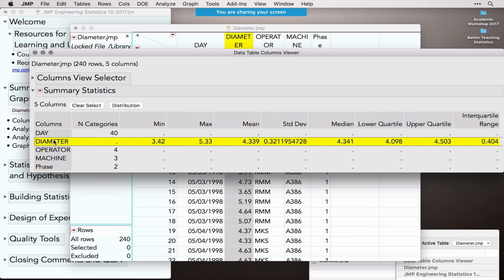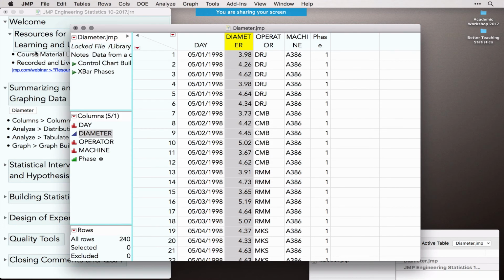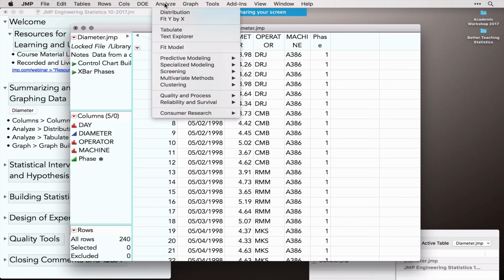And if I'm interested in more detailed information, maybe the distribution of the diameter values, the measurements, I can select the row, the variable, and then click on Distribution to move on with that variable to the distribution platform. But I would like to get there manually because that's also a great platform to start with to explore new data. And you find this platform on the Analyze menu, and it's the first platform called Distribution.